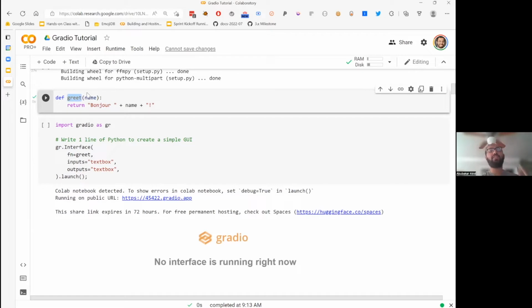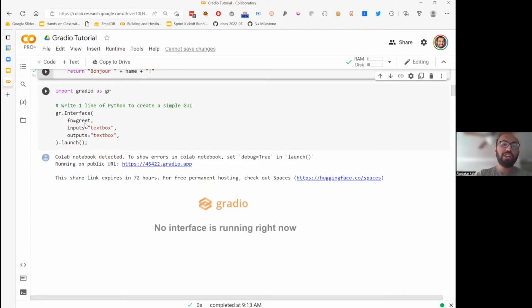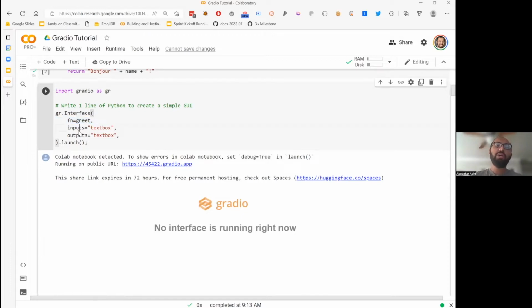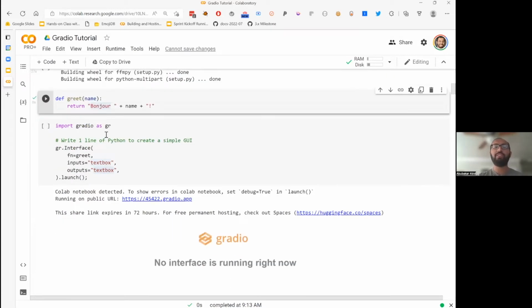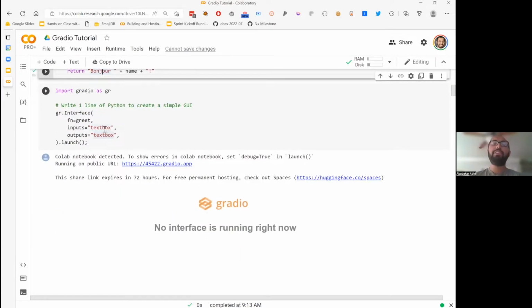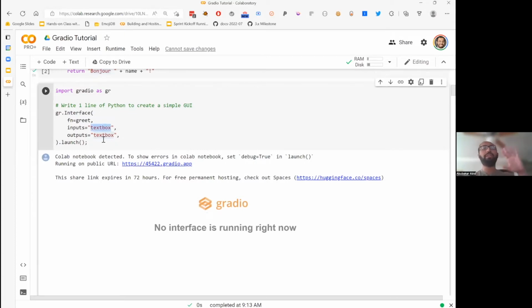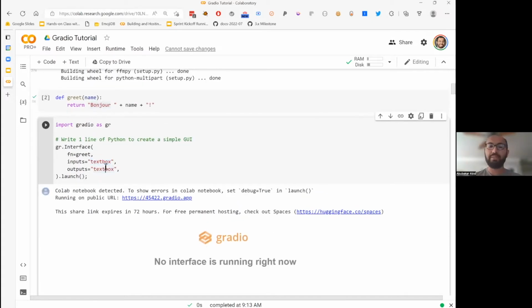The second and third ingredients are what kind of input type you want and what kind of output type you want. And so in our case, our 3 ingredients are the function, and we want the input to be a text box and the output to be a text box, okay? Because for this function, it makes sense that you're entering text and you're outputting text. There are other values you could put here. You could say, I want an image instead, or I want an audio file instead. We'll see other examples shortly, but for this example, we want text.